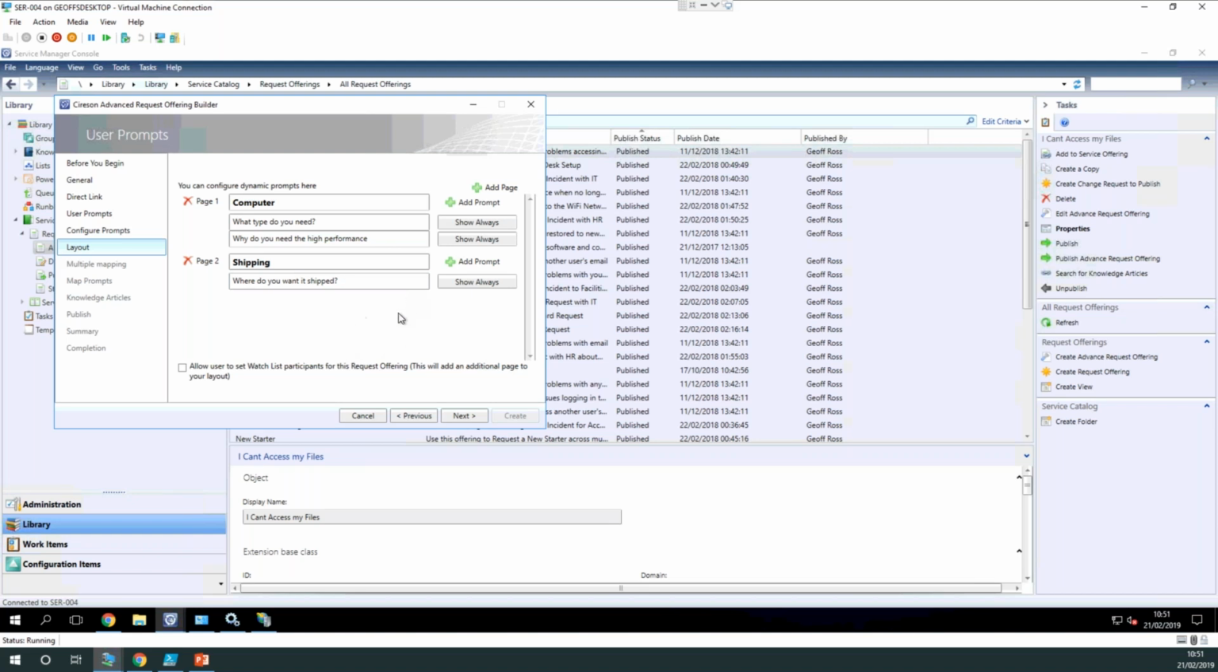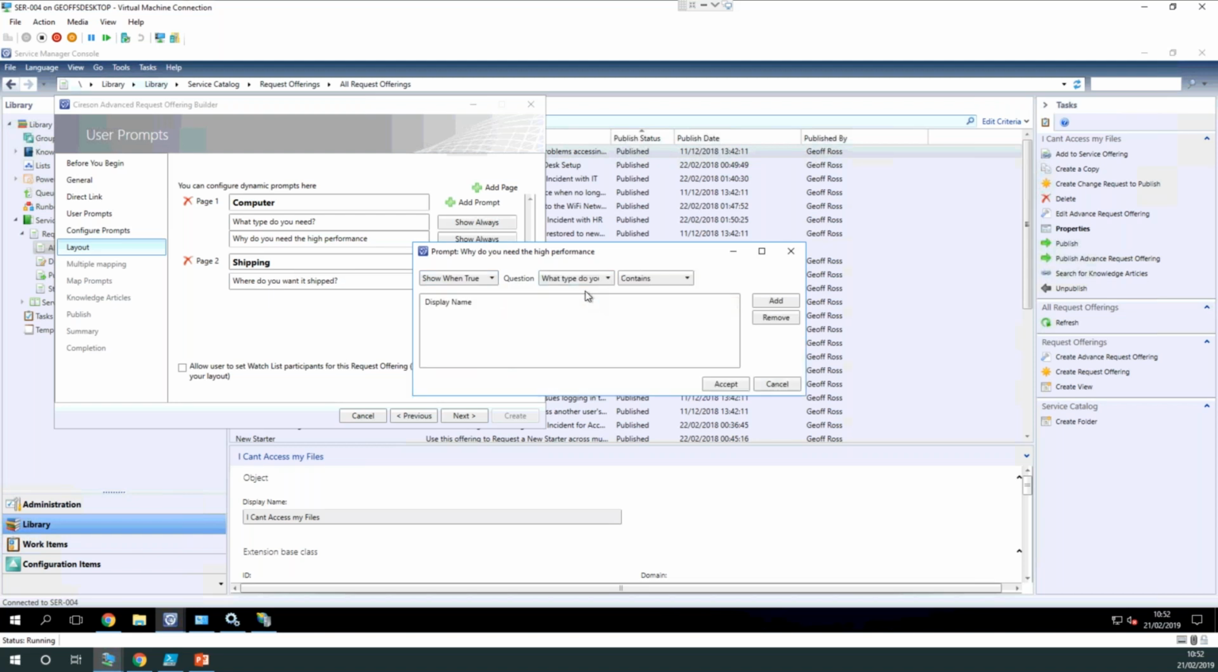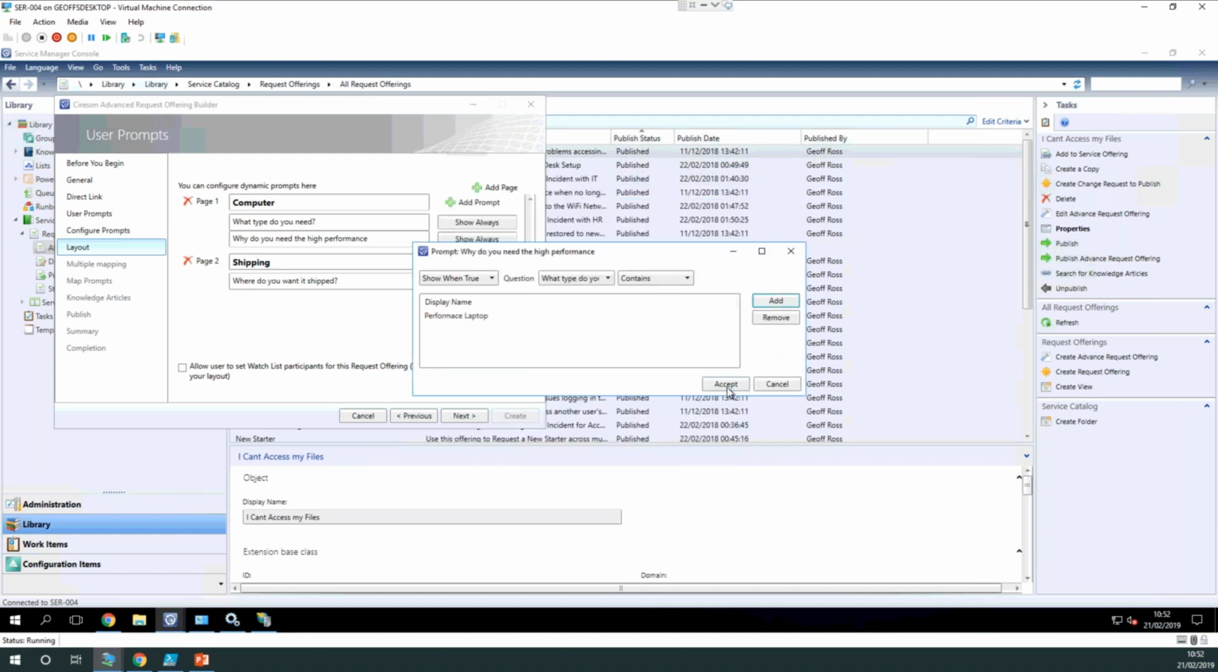Secondly, we configure the dynamic prompt. You can see by default, they're all set to show always. This one here is what I want to make dynamic: the why do you need the high performance? I'm going to click show always and change that to show when true. Question, what do you need? Contains. I'm going to add the performance laptop. So if they pick that, then that one's going to show because that's now true.